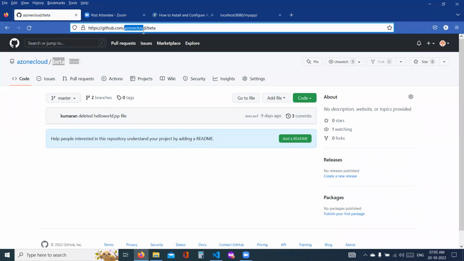We have Azone Cloud, which is the repo, the ID, the GitHub ID. Like in projects, when you work, even clients will have their own GitHub repos. So they will ask you to go ahead and clone from that repo. They'll ask you to fork from that repo. They'll ask you to work on that repo.